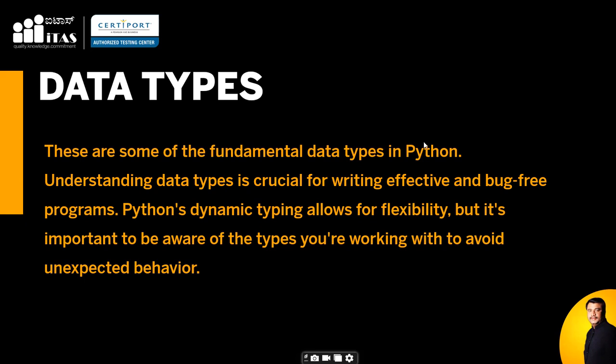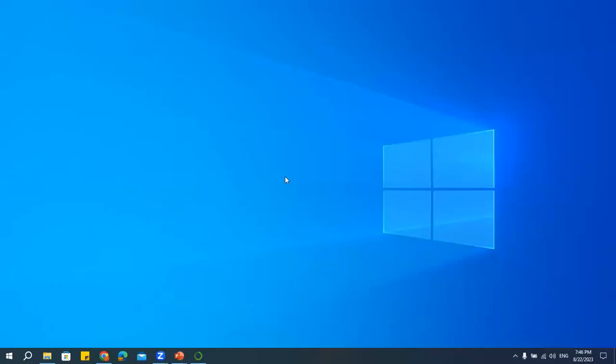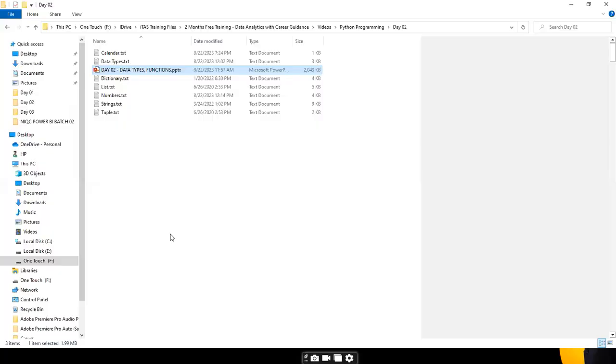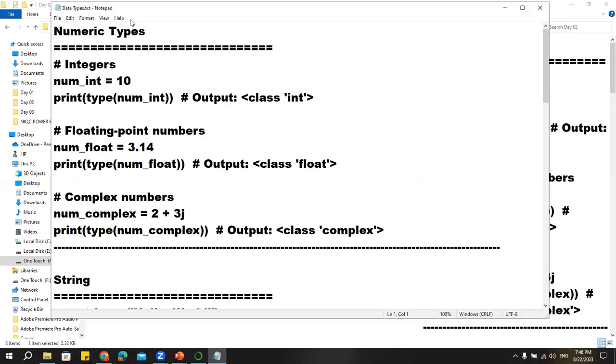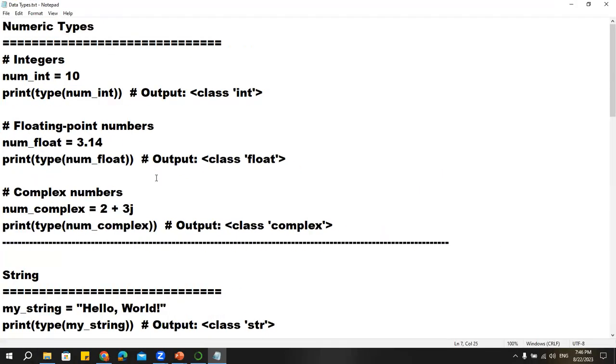So what I'll do, I'll just minimize this for some time. I have some text files which will help you in working on the programs. I have many text files here which I'll be sharing with you so that you can use this for practicing. First I'll open this data type. Just now we saw some data types. I'll tell you how actually you can use this.